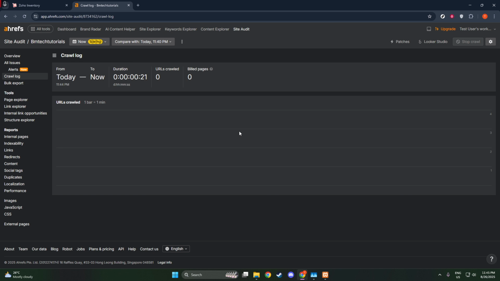Now, as the crawler does its job, you might be wondering, what can you do with all this information? Once the crawl is finished, the audit will present you with a comprehensive report highlighting all discovered issues, along with recommendations on how to address them. This report is your roadmap for improvement. It outlines priorities, so you can tackle the critical problems first and make informed decisions to enhance your website's performance.